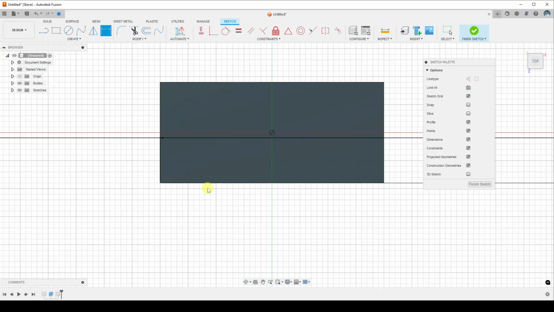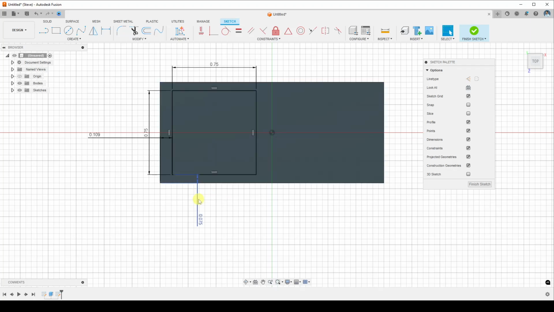Oops, I'm going to undo that. I'm going to try that again. Not sure what happened, but the value is here. I could double click it. I'm going to say 0.075. It was probably 0.75 or something. Now this other dimension should be 0.075, but I'm just going to check it.